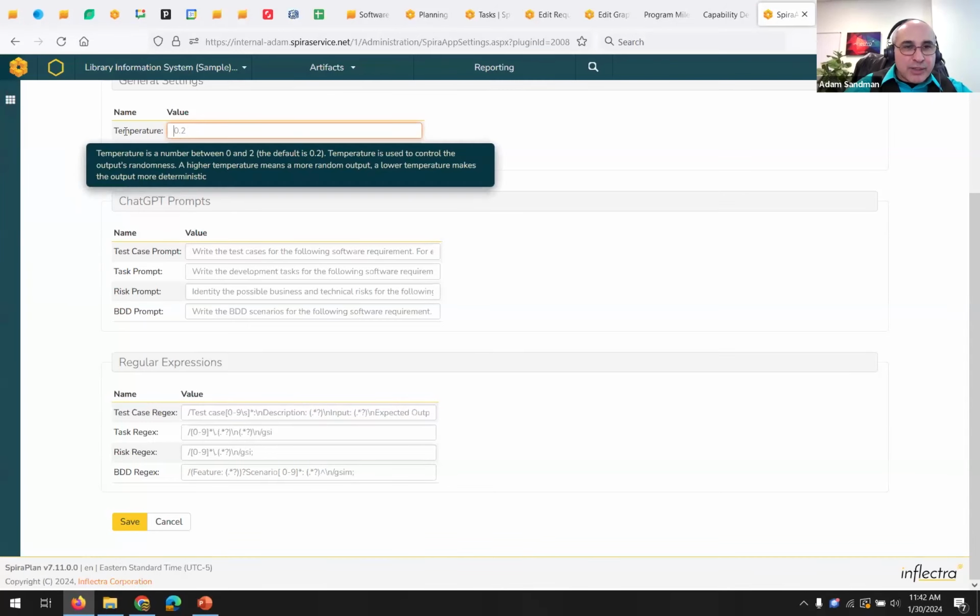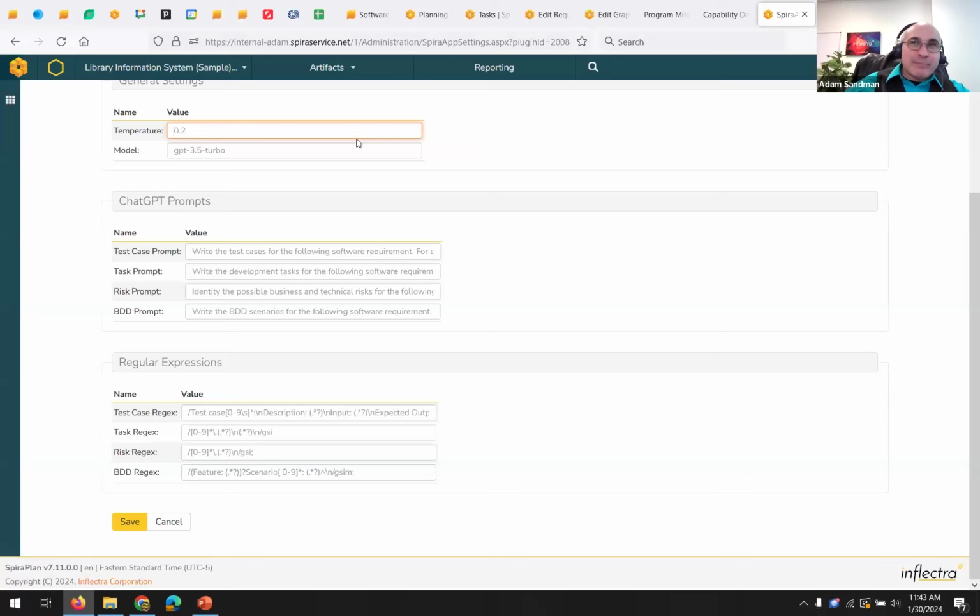The temperature is how random or how deterministic the output is. The higher number will be more tolerance for imagination and creativity. The other thing is the model. GPT-3.5 Turbo is a good, fast model that's not too expensive. It doesn't use as many OpenAI tokens, but it's more limited. The GPT-4 model is much more powerful, but is much more expensive. So feel free to talk to your administrator about what they should be using. Typically most clients won't change these things. You can if you want.